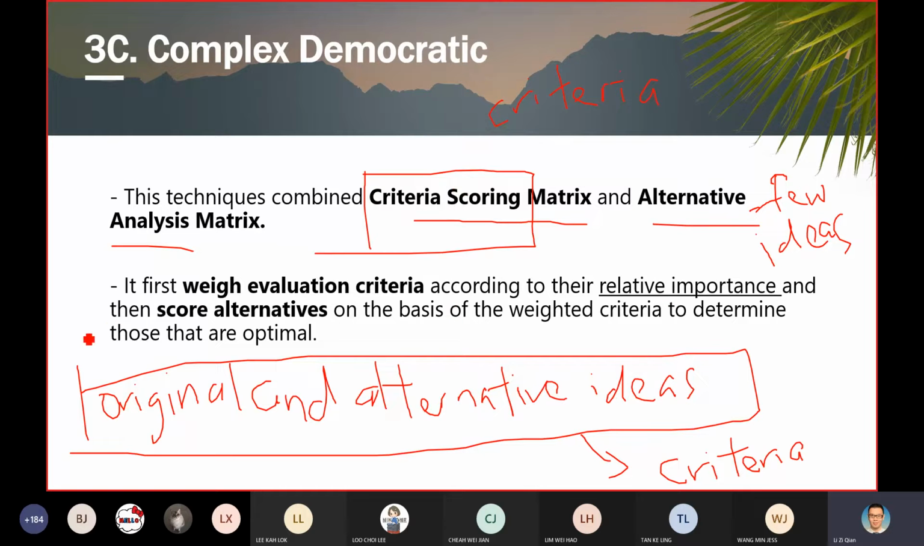First, how are you going to do it? You need to weight your evaluation criteria according to their relative importance, and score the alternatives on the basis of the weighted criteria to determine those that are optimum. What does this mean? First, you need to know what criteria you need to use. Just now you mentioned we have time, cost, function, and so on. No matter which criteria you use, you need to know which criteria you are emphasizing more, which one comes first. Those you emphasize more will be listed earlier, listed first, just like your FYP, where the important findings you list first.